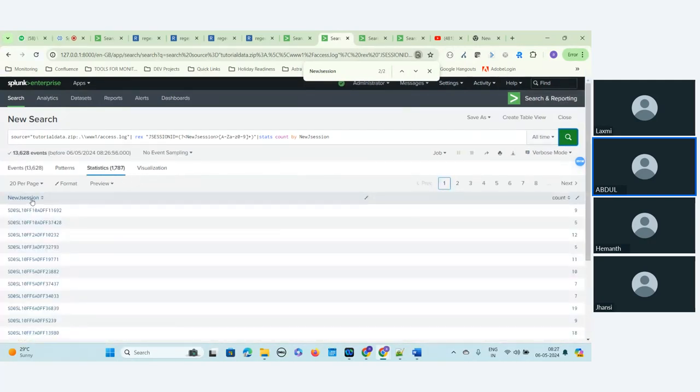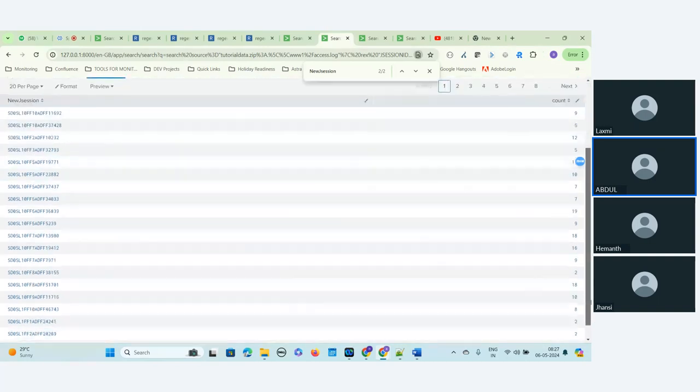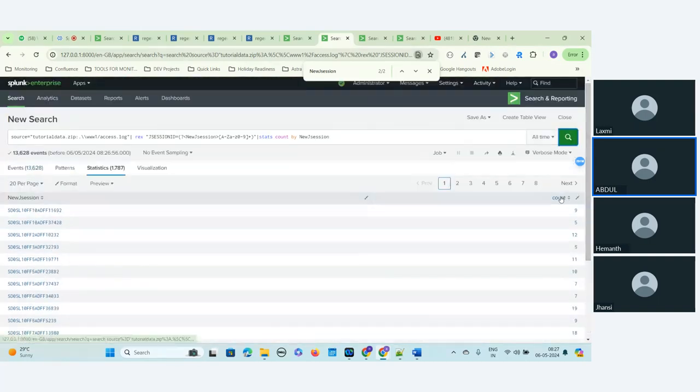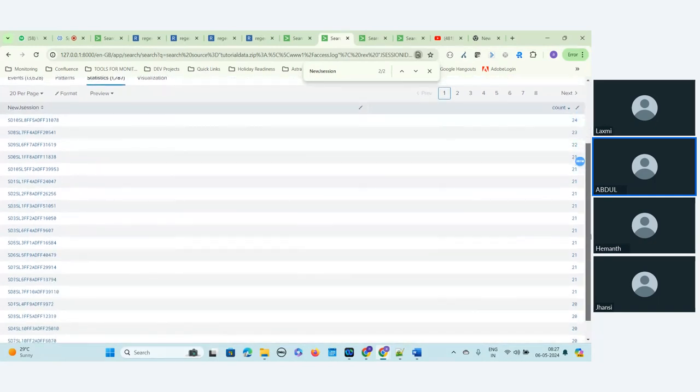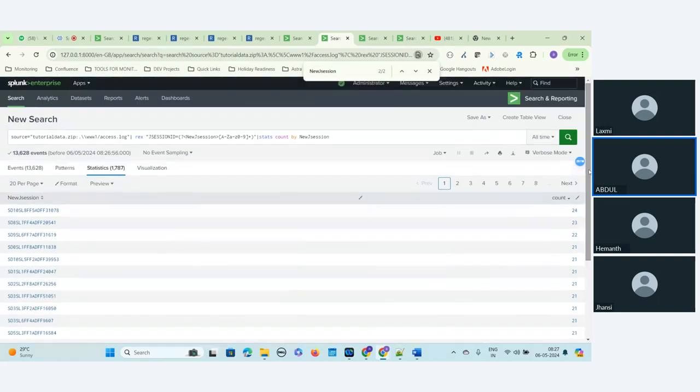The new JSession ID has come. See how many JSession occurrences there are, just click here. It will give one user. I'm also explaining how to analyze once you get the result, so it will be helpful for you in your real-time examples as well.